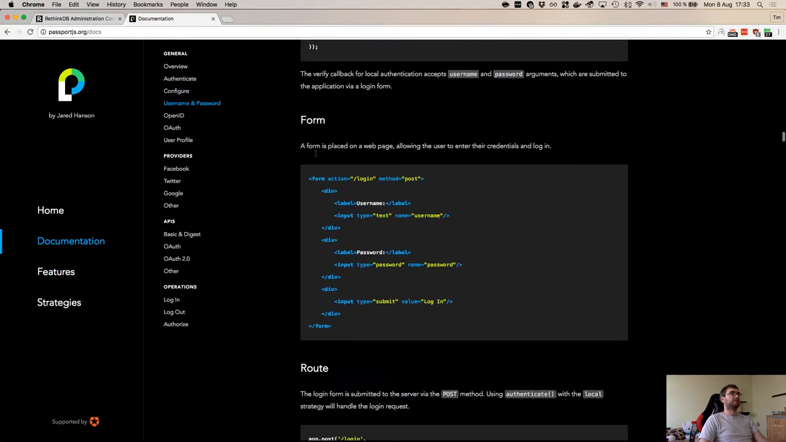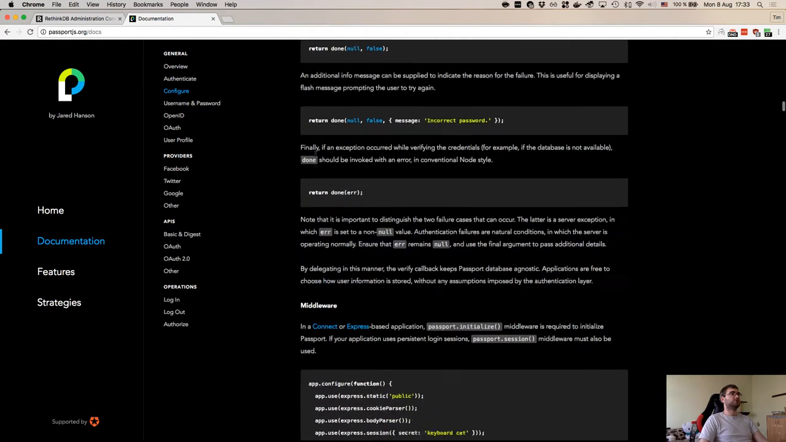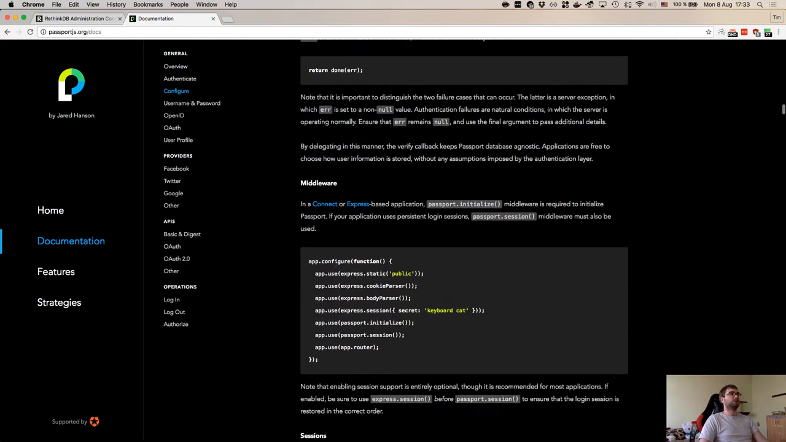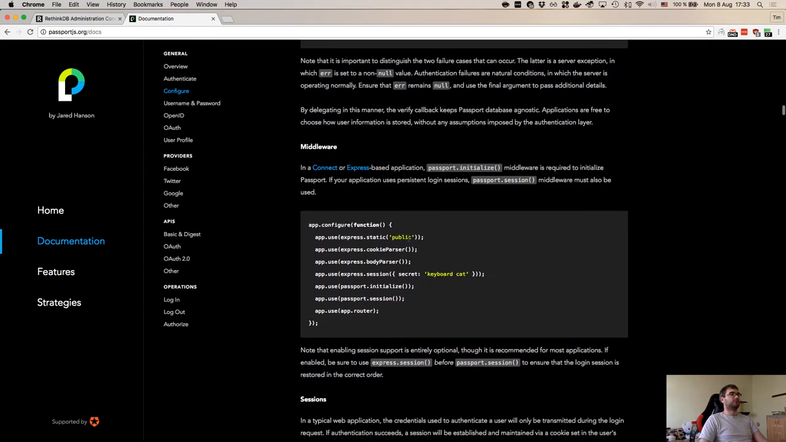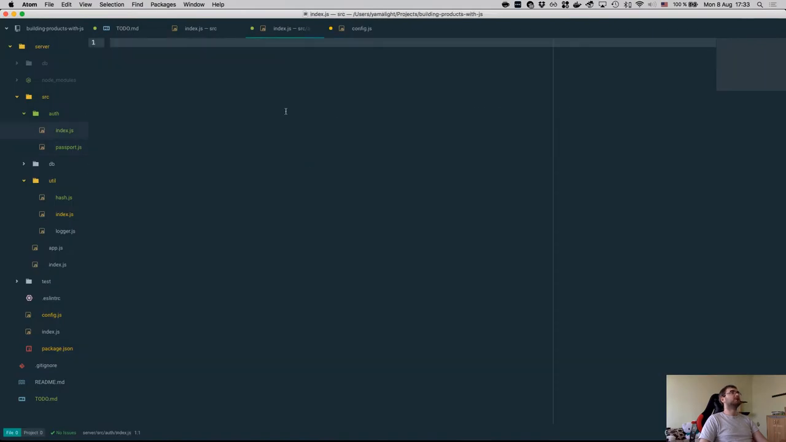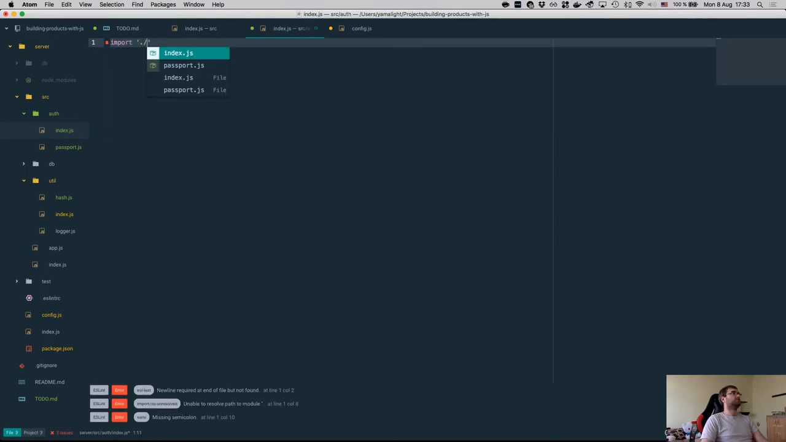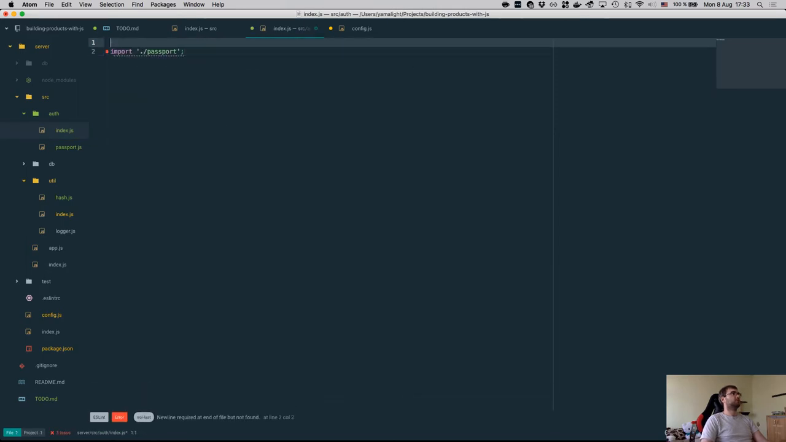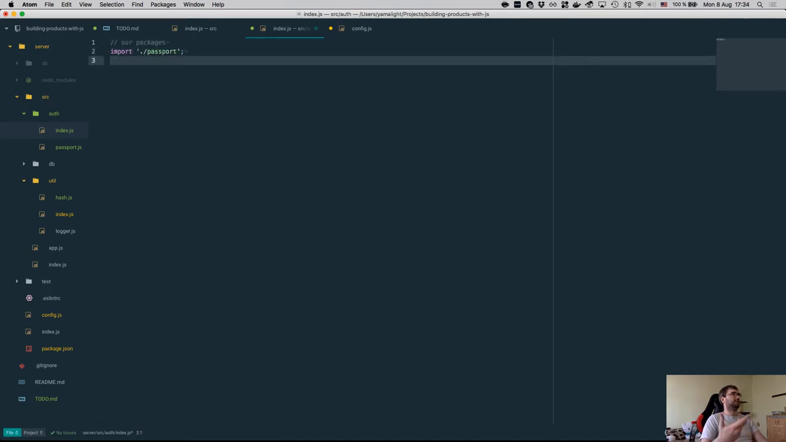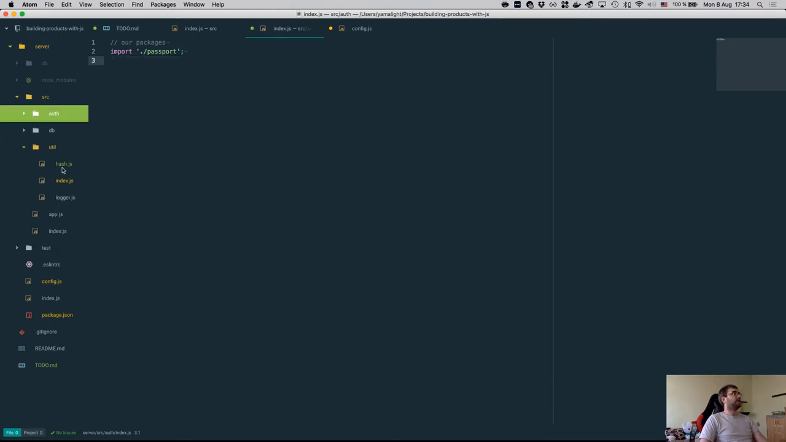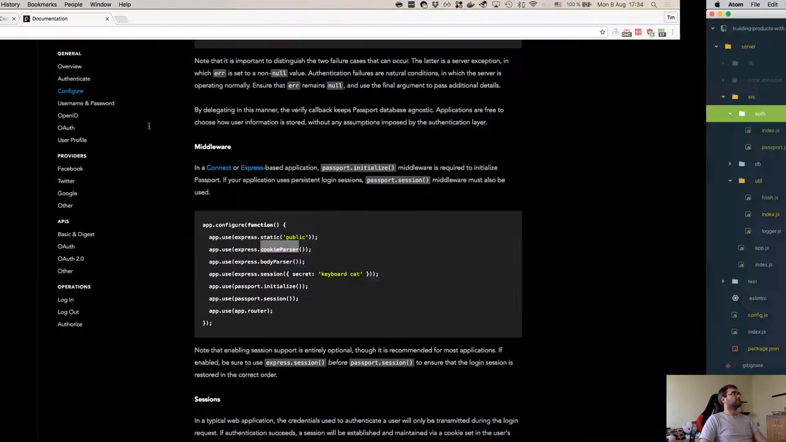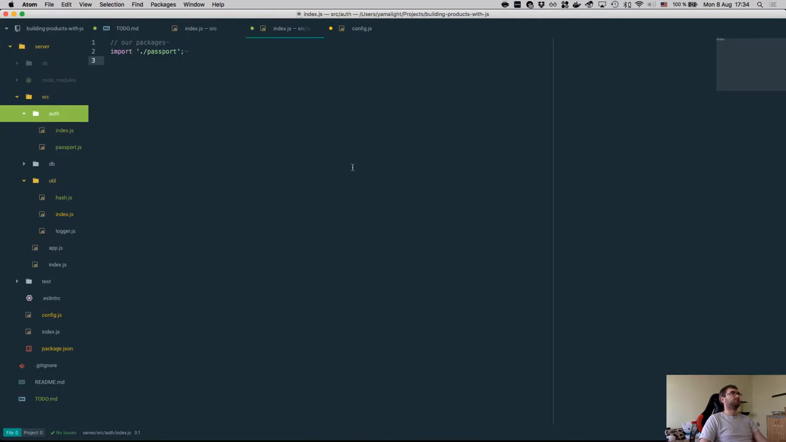I think we are actually good to go. Oh, yeah, we need to connect some middleware here, right? So we need the cookie parser. Okay, so this, we're gonna just import passport so that once our packages load, it will be applied automatically. And then, as I was saying, we need middleware.